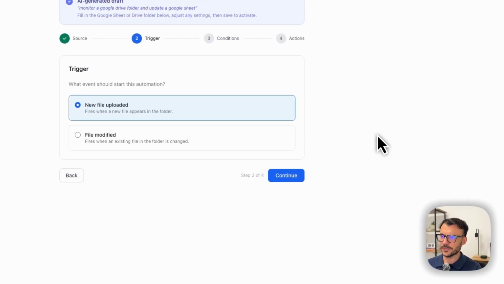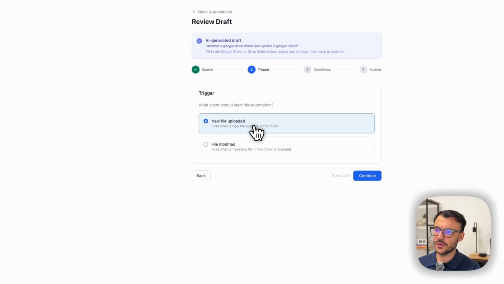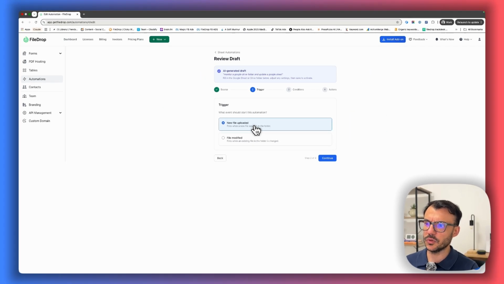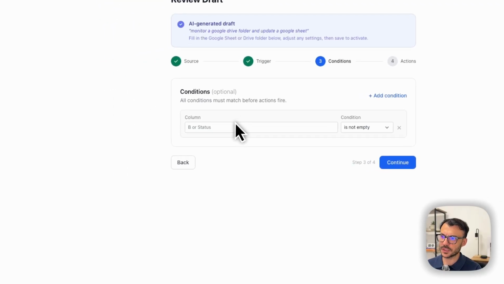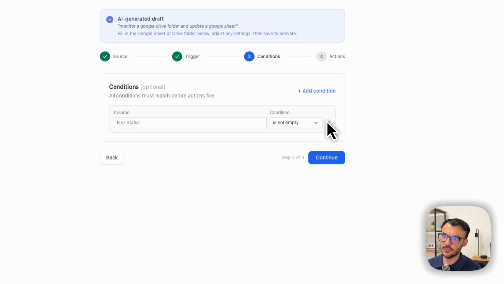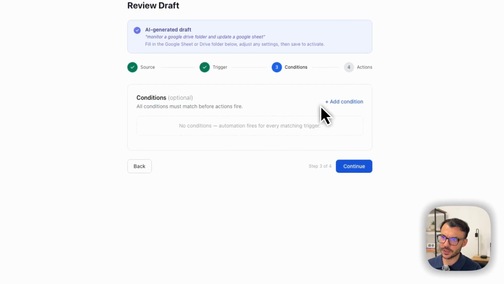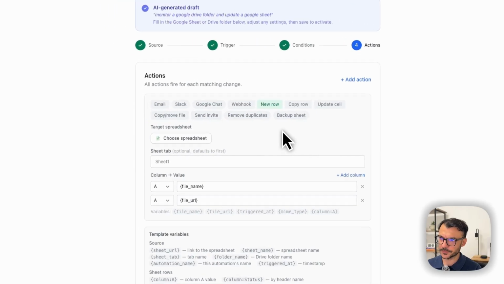I'm gonna click continue. So the trigger here is a new file upload, but we can also have files modified. So I can select a file that, if it's changed, we can monitor it, and then we can do something about that. Here we have some conditions that we can set, but for this demo purpose we don't need it. And then we have the actions.